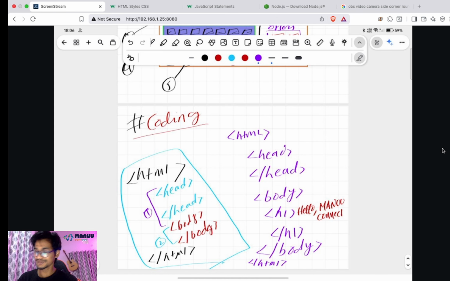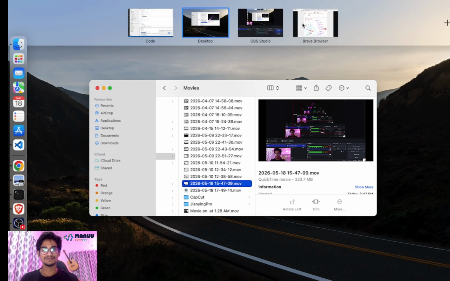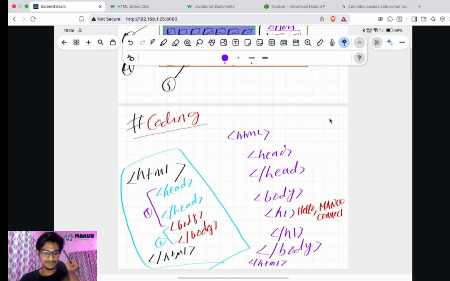Let me tell you how this works. So this is the topmost, right? And then inside that we have head. Inside that we have body. Inside that we have h1. So this part will be executed, and the web page will say hello Manu. If you want, I can show you in the web page as well. Right? I'll show you. Don't worry. Awesome. So this is how we use HTML.